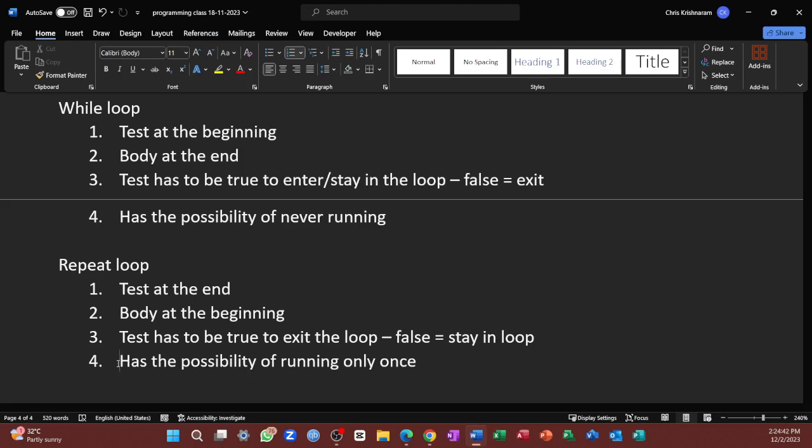Maybe the repeat loop could be like a program for a cashier. Maybe the person only bought one item. So you enter that one item and the person no longer has any other item. Just one item the person bought. So the loop ends there, having run at least one time, and it outputs the person's receipts. So that just could be one example there. So just remember those 4 differences between the while loop and the repeat loop.